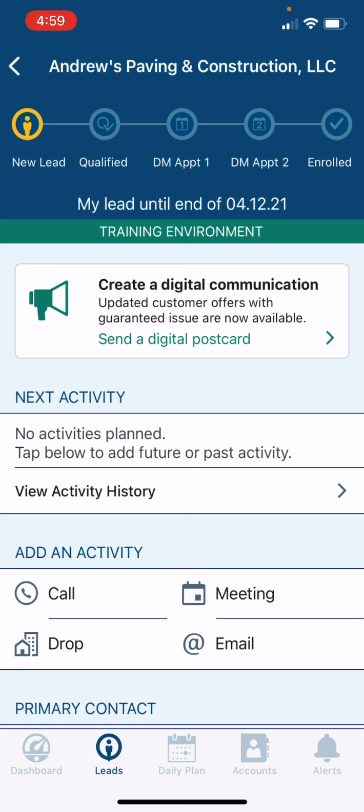So if you've scheduled an activity to occur, for instance, you might have scheduled a phone call, or you might have put something in the calendar to remind you to call them, then it would show up in this next activity area. It would also show up if you had an appointment with this client. Any activity that is planned to happen that you have set in your calendar would show up if you have something upcoming.